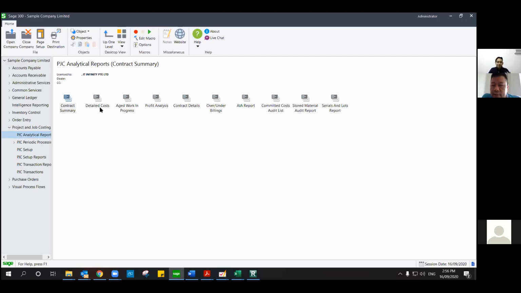So have you done any implementation of project and job costing in the last 3 years or so? Sorry, pardon? Do you have any customers activating this module in the past 3 years? Yeah. We actually have quite a few customers using project costing in the past 3 years, and right now they're actively using it.